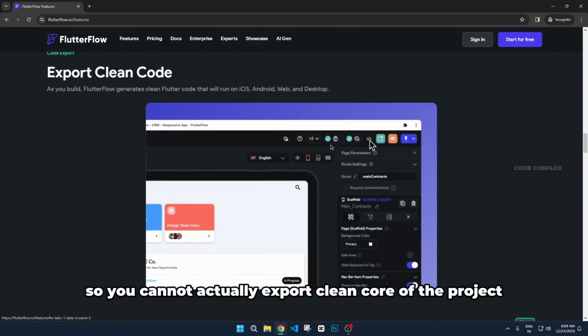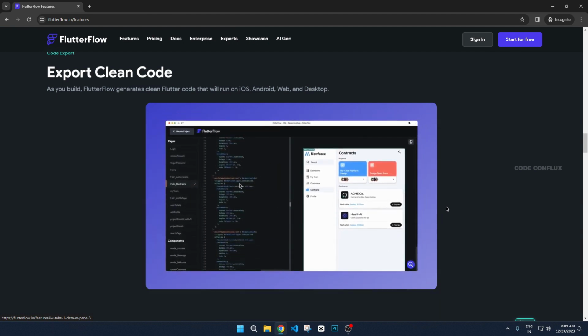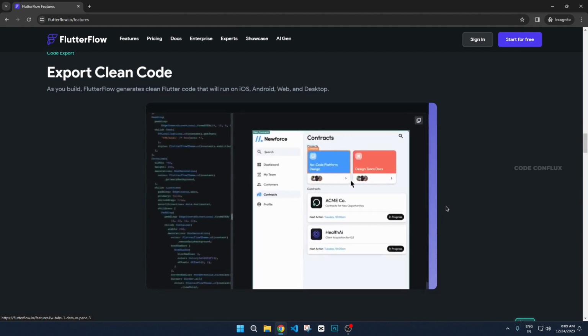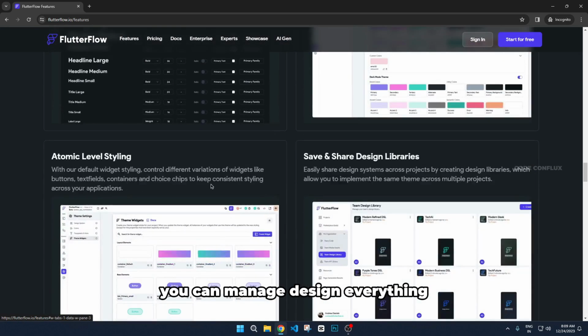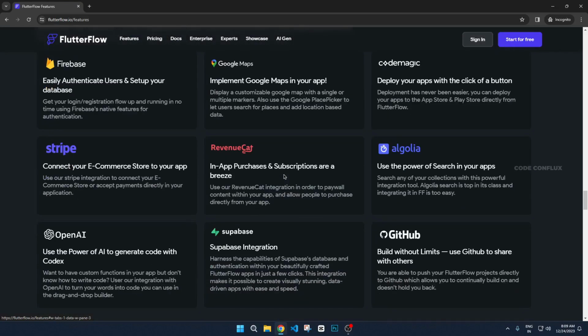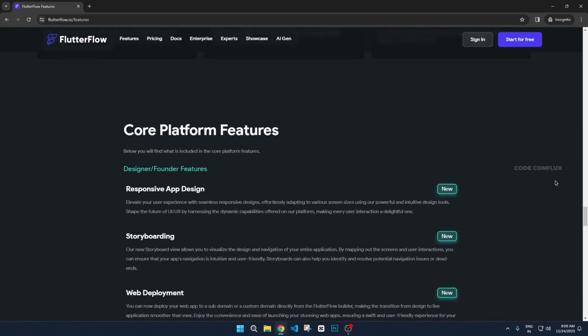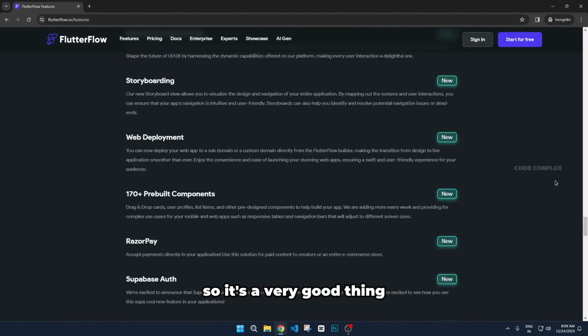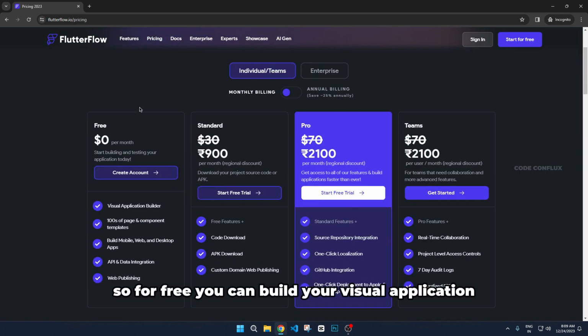You can actually export clean code of the project. It's a very good thing. You can manage design, everything at your fingertips. You can actually connect Firebase. So it's a very good thing. Just see the pricing.